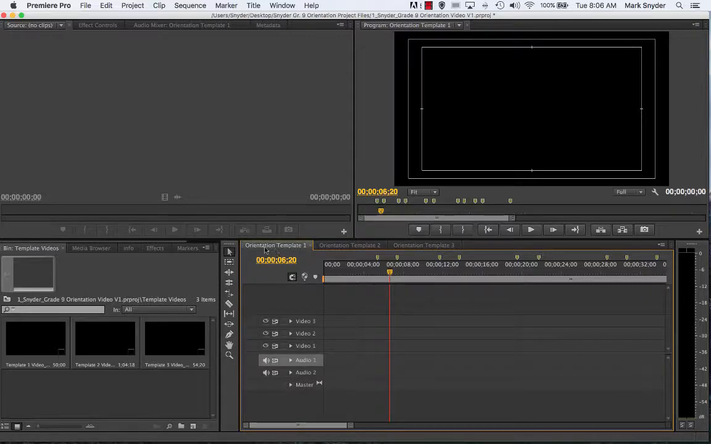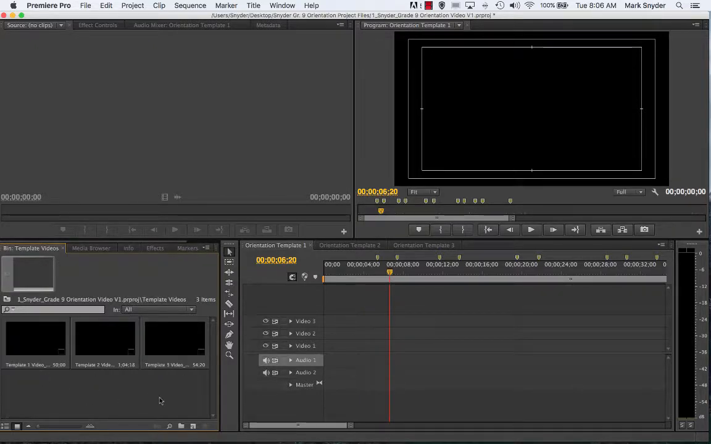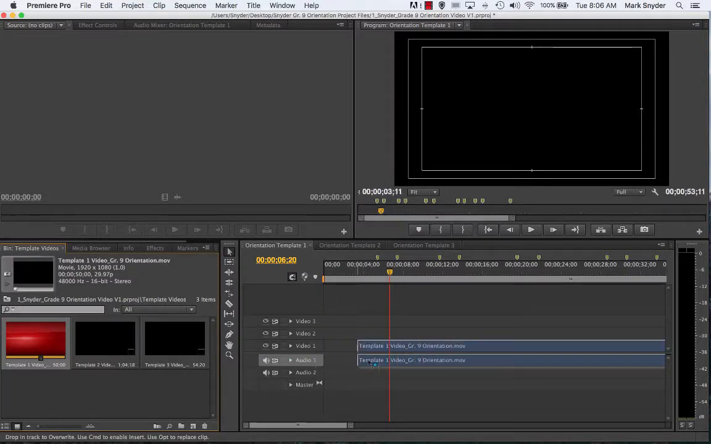So I'm going to highlight Orientation Template 1, as I've done here. Okay, and then I'm going to go to my template videos that I've now imported. I'm going to make sure I'm on template 1. Make sure you're doing the right video with the right template. I'm going to click and drag it. And hey, look how I now get content being added. And I'm going to snap it. See those white little triangles?